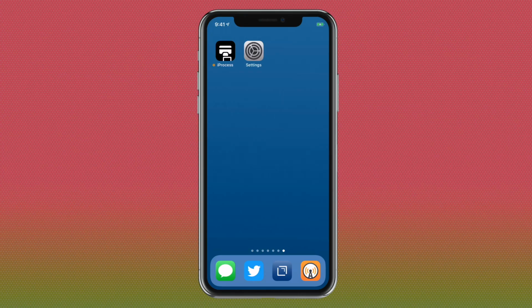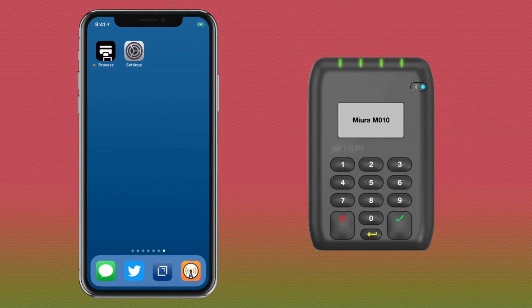If you are using a Bluetooth card reader like the Mayura M10, then you'll need to pair the reader with your phone before iProcess is able to use it. iProcess will walk you through these steps when you first set up the app, but you can pair a reader at any time and it'll work just as well.